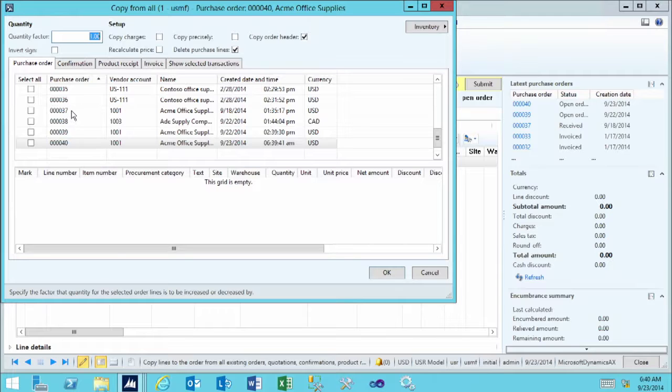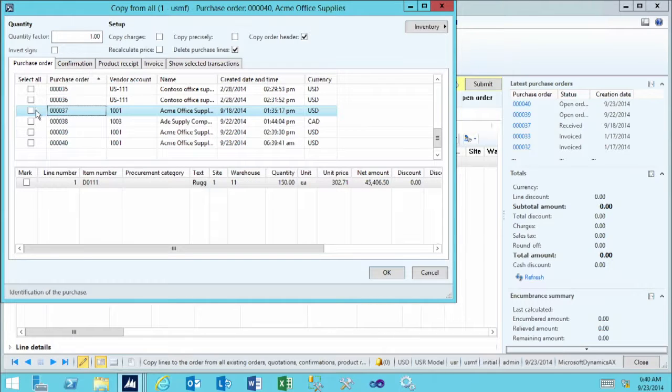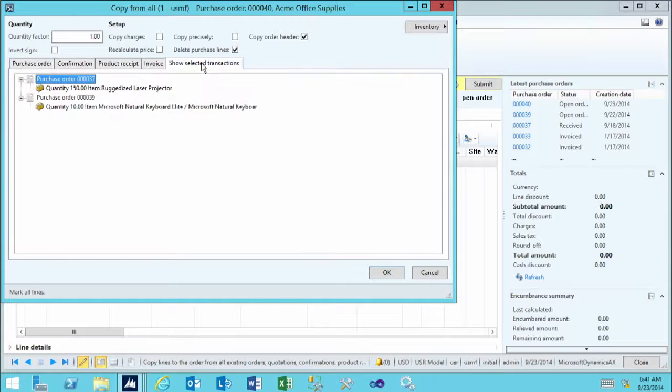I'm going to select Purchase Order 37. You can mark the Select All checkbox next to the purchase order, which will automatically mark each of the lines. If there are multiple lines on the purchase order, you could mark the individual lines that you wish to copy. If there are also lines from another purchase order that you want to copy, you can select the other purchase order and then mark the individual lines as well. If you've marked multiple lines from multiple orders, you can use the Show Selected Transactions tab to see all the different lines that you have selected.